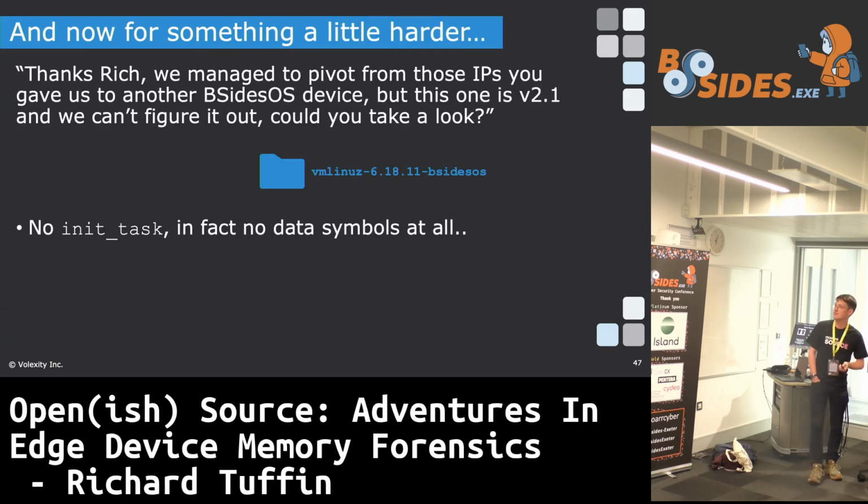Okay, thanks, we managed to pivot from those IPs, but we can't figure this one out. And you have a quick look, and as I mentioned earlier, there's no data symbols.